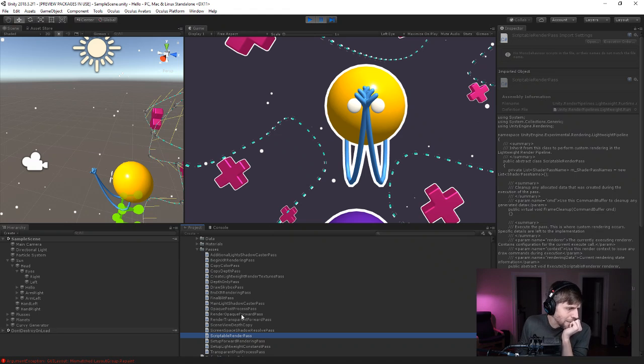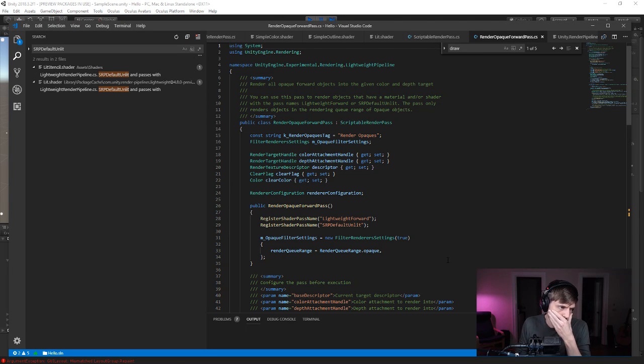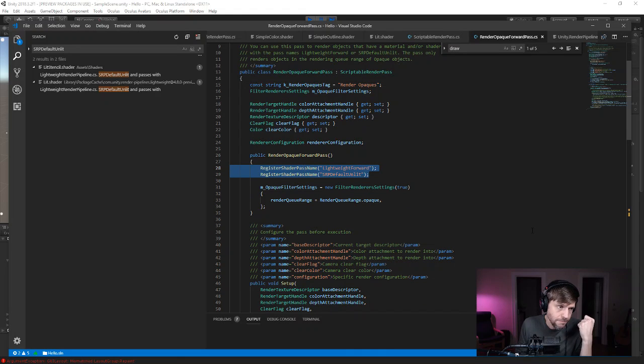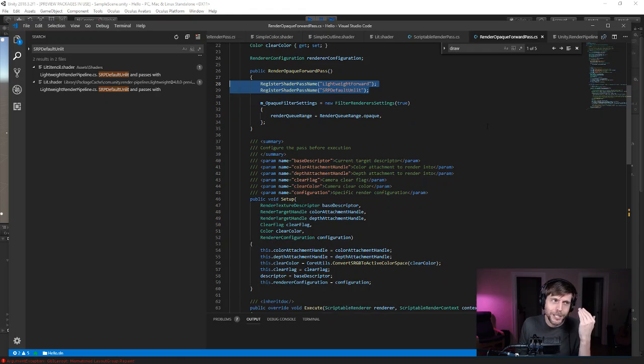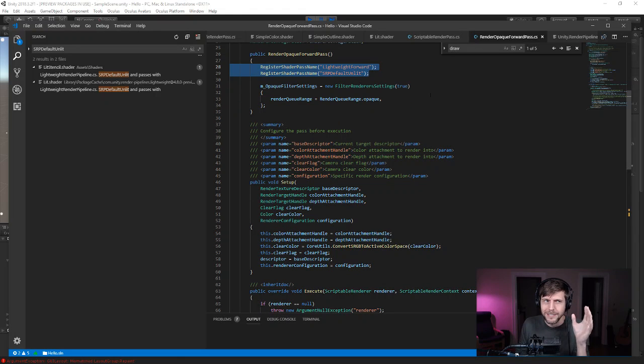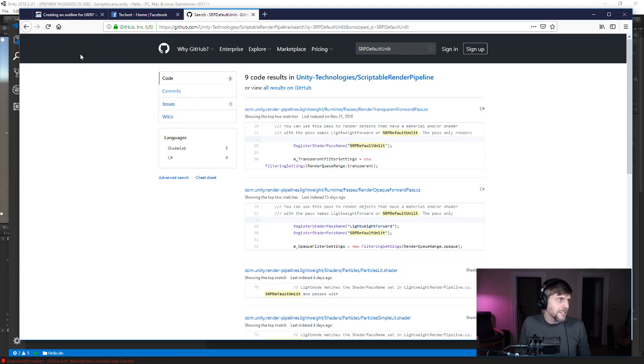Okay, but like render opaque forward pass, for example. Lightweight forward SRP unlit. Although that's weird because it seems like it should have. Oh, interesting. I'm still not clear on whether or not I can just make up shader passes, because that's what I want to do. I just want to be like, this shader pass is called Jeremy. Like transparent forward pass.